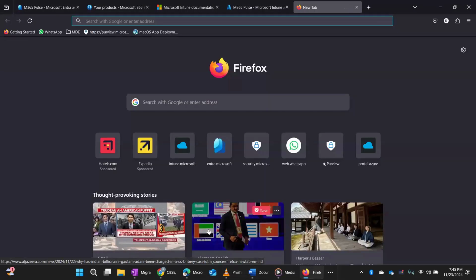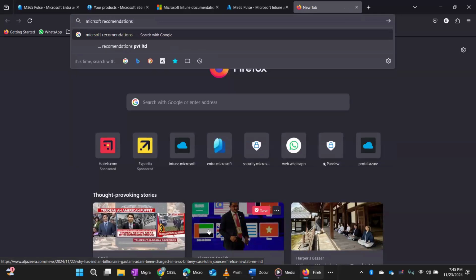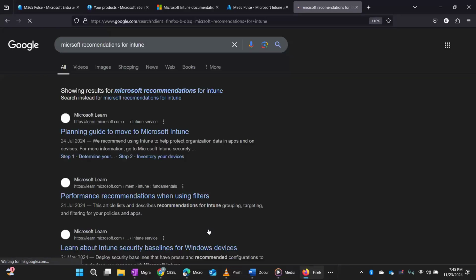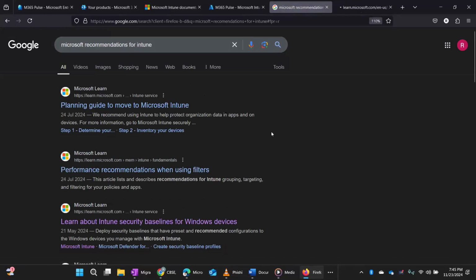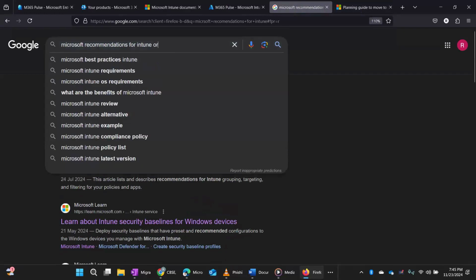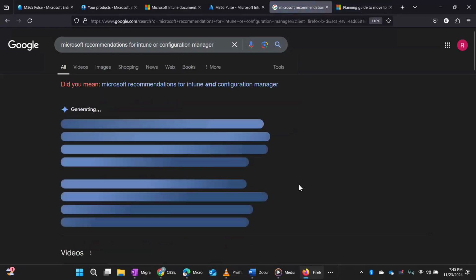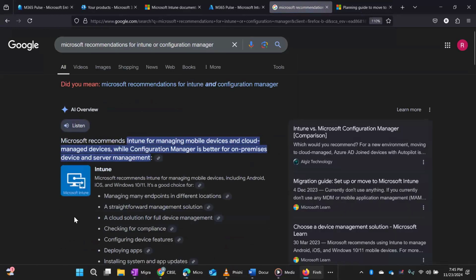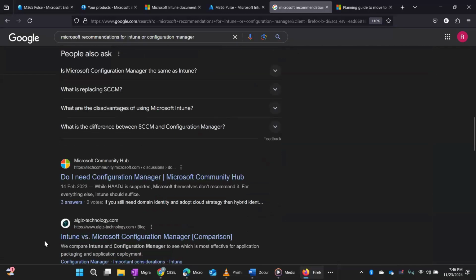Okay, if you look at the documentation, Microsoft recommends, I assume, that they only want to move to Intune. Whichever Microsoft official recommendation, if you are going by that.